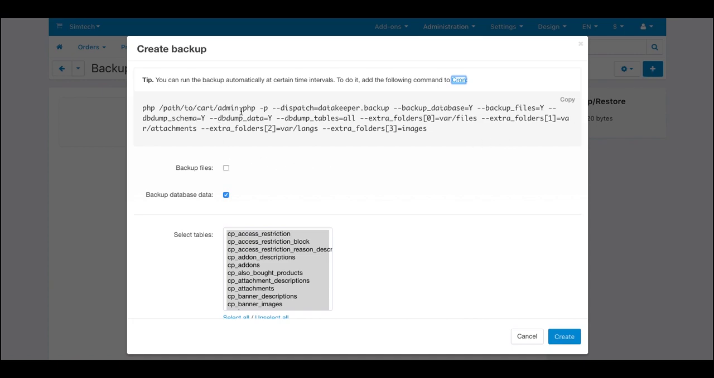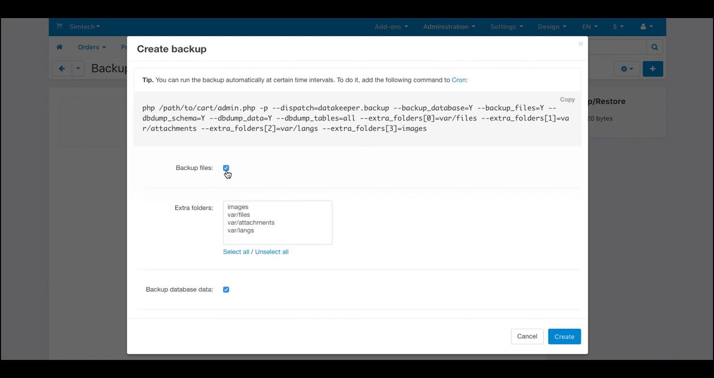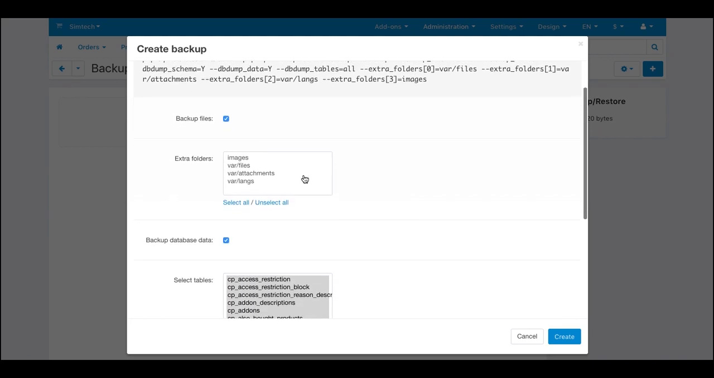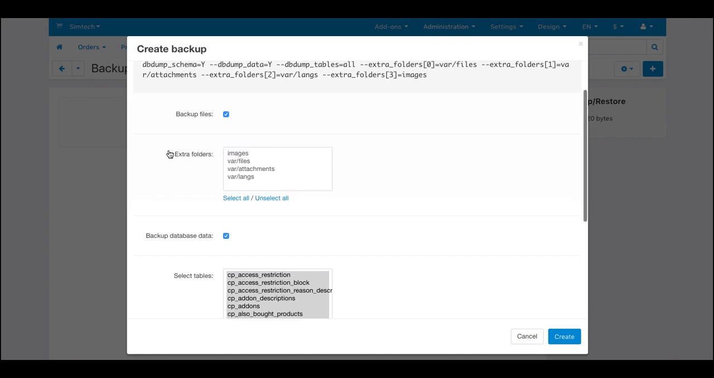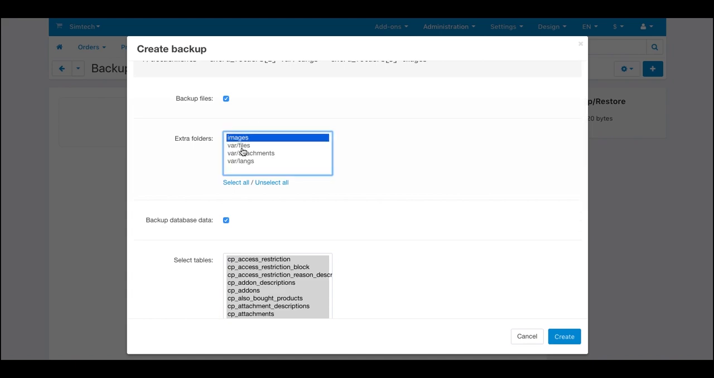Check out this command. You can use it to schedule regular backups via Cron. Tick this checkbox if you want the backup to include the files of your marketplace. Otherwise, it will only include the SQL file with the database dump. Choose the additional directories to be included in the backup.